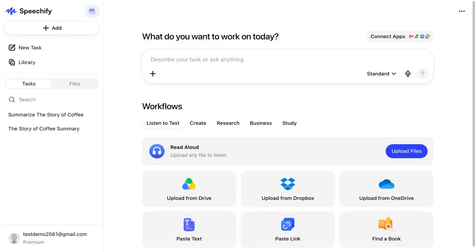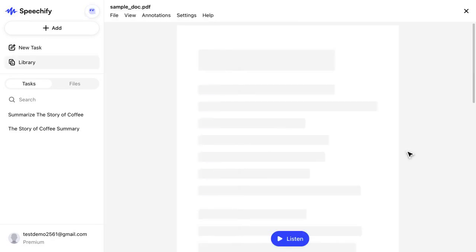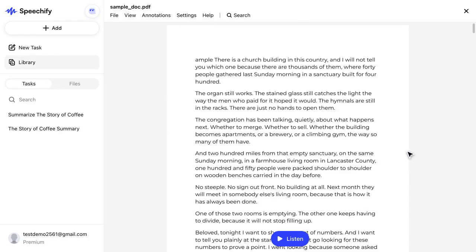Start on the home screen on the Listen to Text tab. There are plenty of ways to bring in a file: Google Drive, Dropbox, OneDrive, pasted text or links. But for a PDF sitting on your computer, the big Upload Files button is the one you want. So I will click Upload Files and choose my PDF. And that is genuinely all the uploading takes.